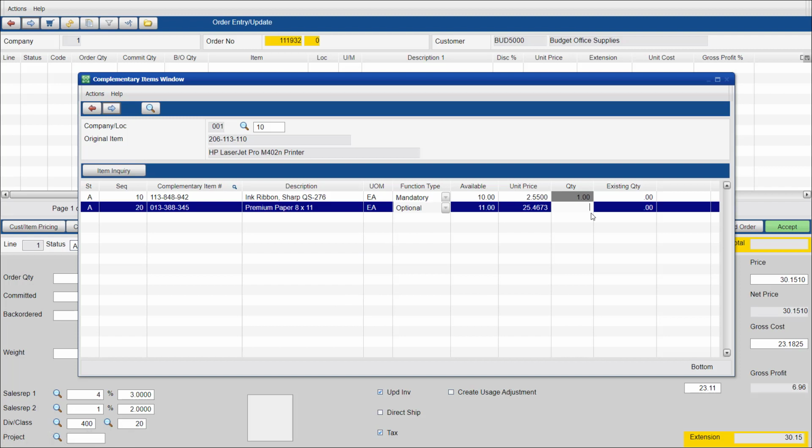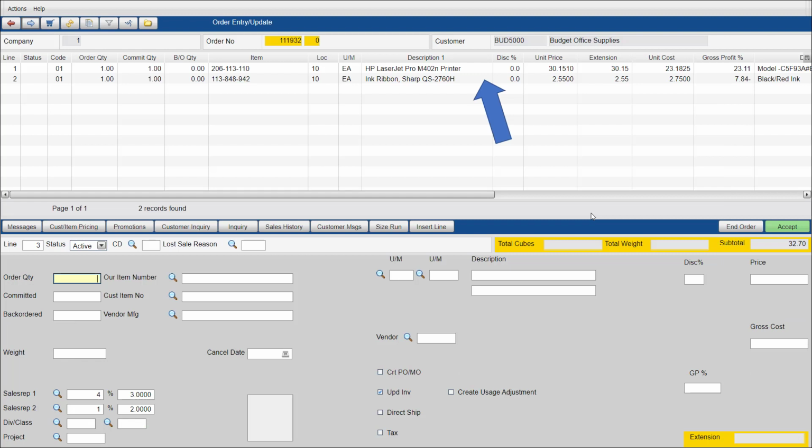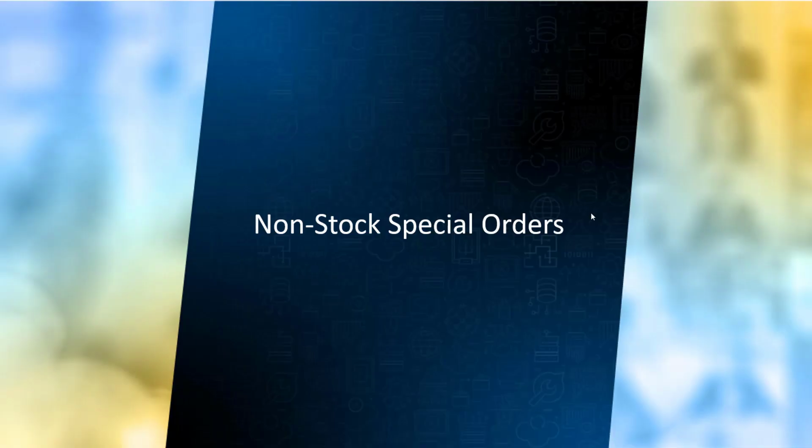So this is the new feature in order entry for complementary items, where we have the ability to suggest a mandatory item, which will be automatically added to the order, and still let the user choose optional or suggested ones. As soon as you hit enter, if I didn't take the optional one, it's going to add the mandatory one along with the original item to the order. So that's a really nice capability that we've added for complementary items.